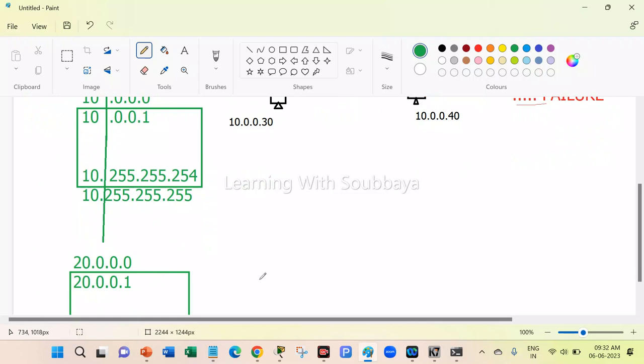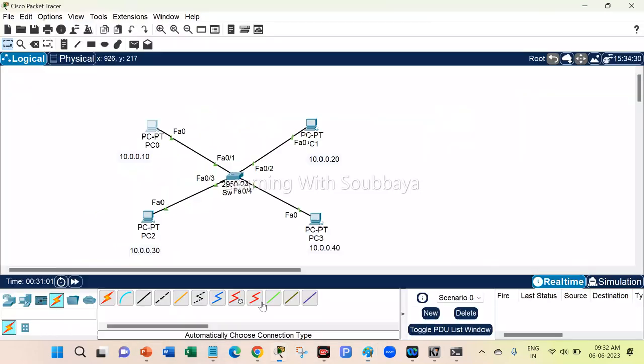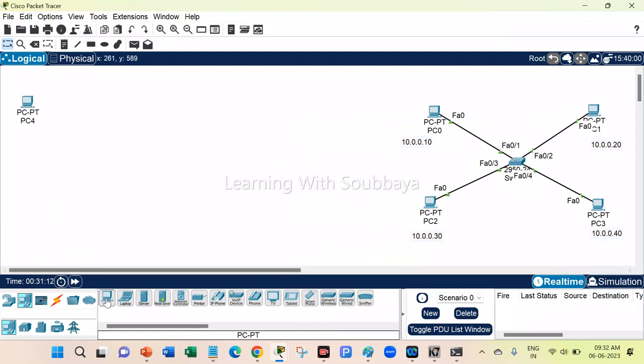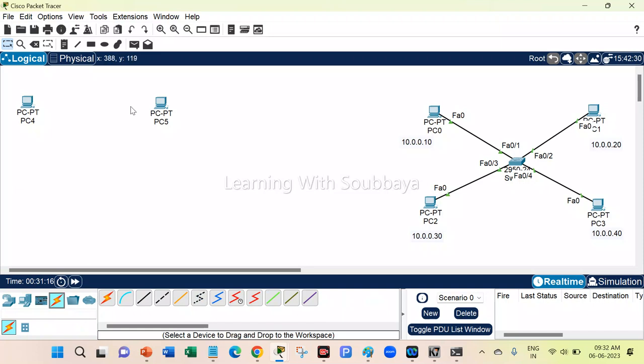Clear? Very good. Now what I want to do is take two PCs here. You can keep this setup. First PC, second PC, and I want to connect them with a cable. For a cable from PC to PC, which cable do we need to use? Similar devices, so a crossover cable. We can use the crossover cable for connecting.